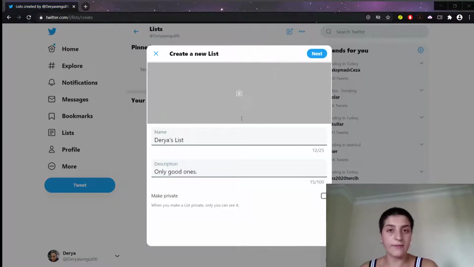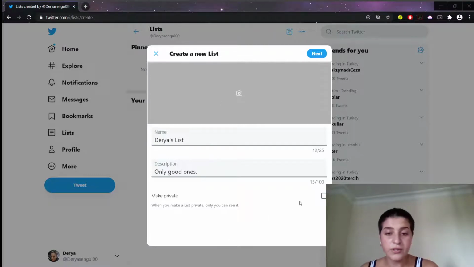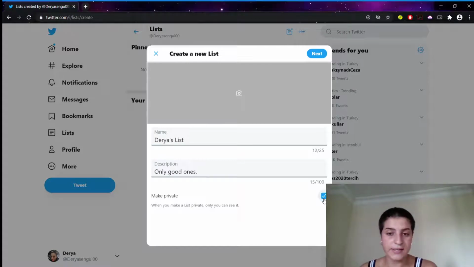As you can see, I have created it, and if I want to, I can add a picture right here. If I click on this, it's gonna show up, and I can just choose something from my computer. Also, if I want to make it private so that only I can see it, I can click on this box, and it shows a blue tick. But I want other people to see it, so I'm gonna click again to undo it.